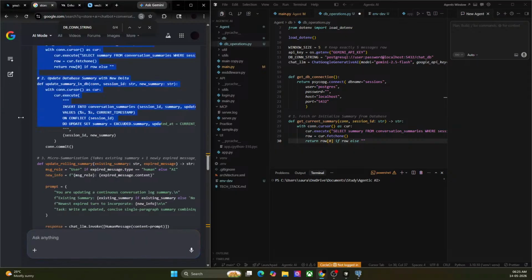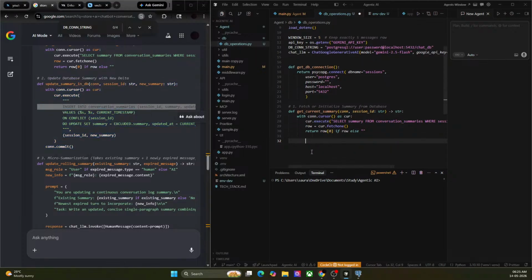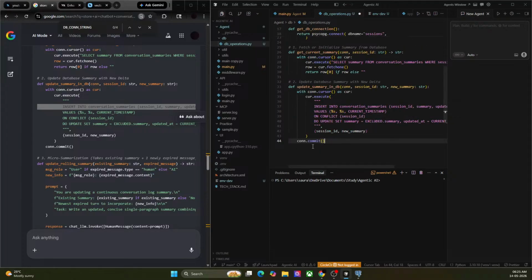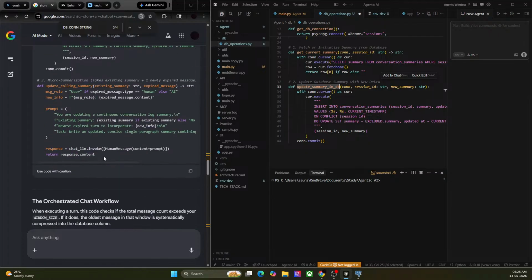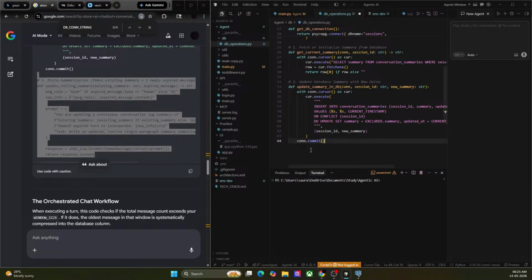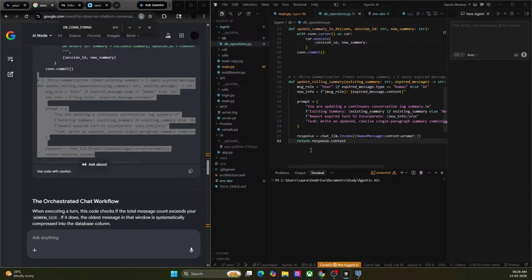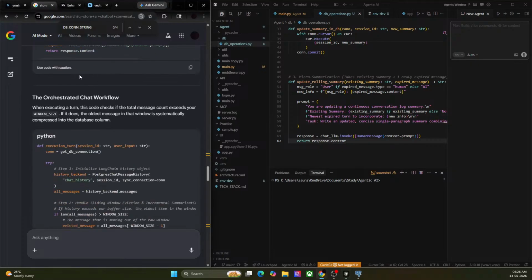Update database summary with a new delta. I don't know what it is. Is it updating chats? No, it's inserting into conversation. Perfect. I mean, it's just adding. It should not be update, but rather add a new chat or something. But yeah, keep it. Update rolling summary. We already saw it. It is helping with summarizing it, and then perfect.